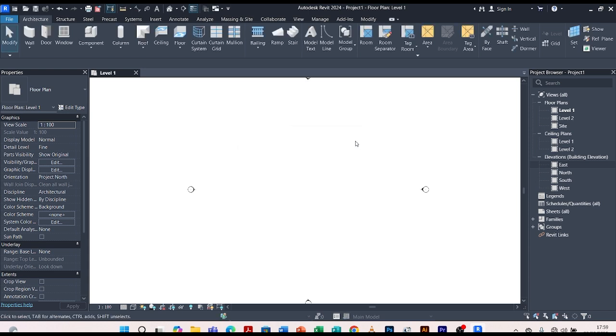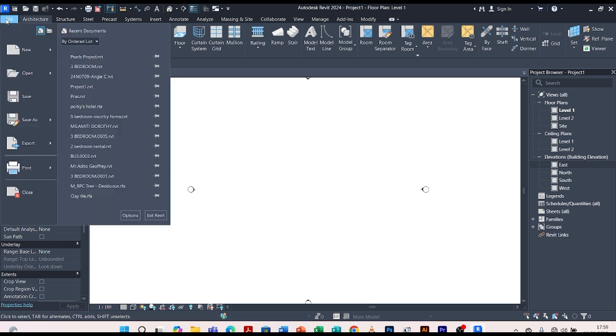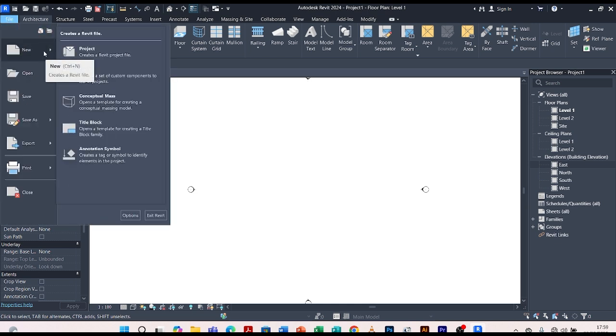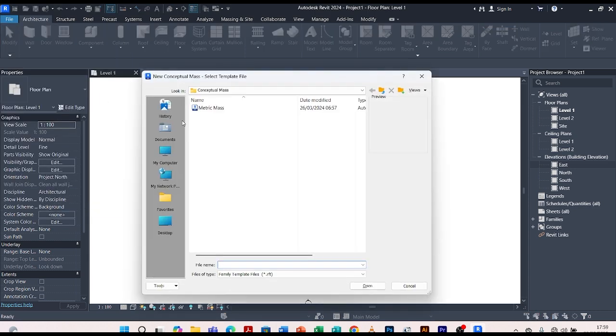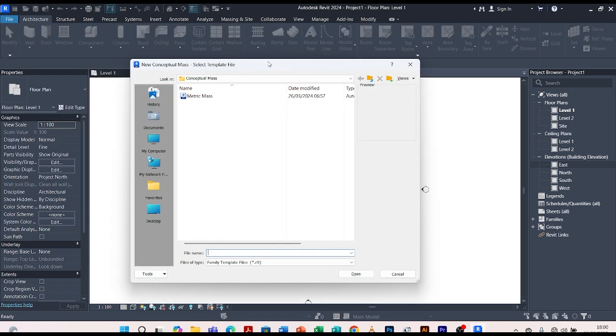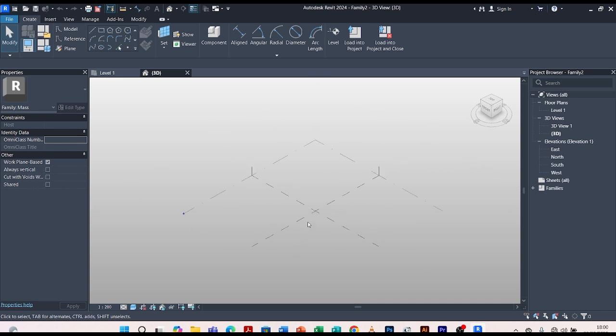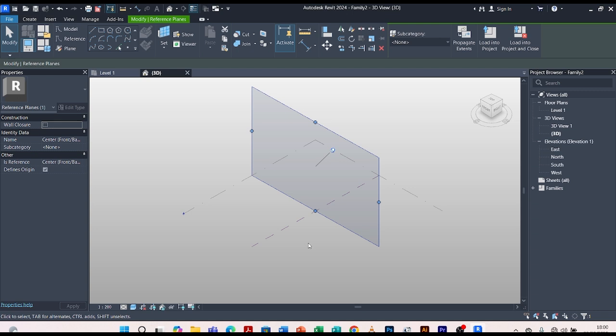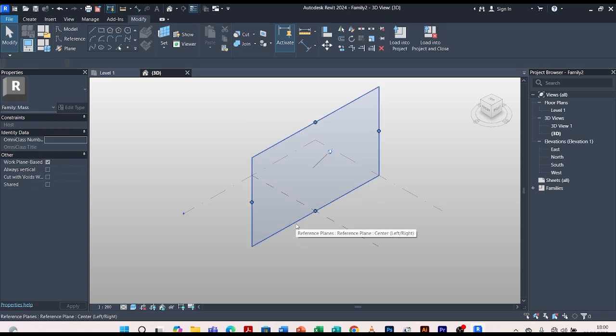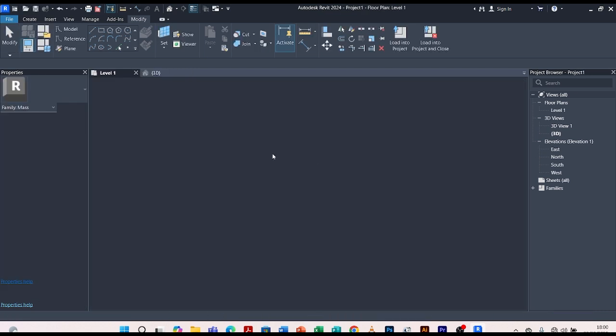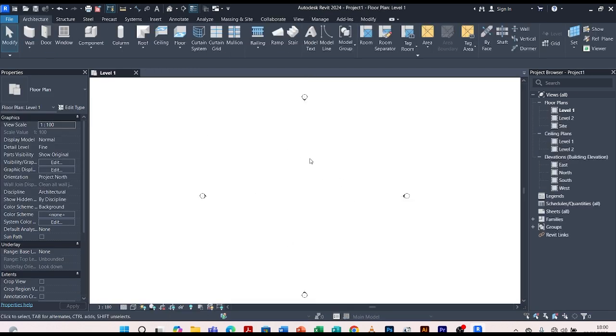Then the last approach, so you come under file, you click file, then you come to new. We are going to create a conceptual mass. When you click on that, it brings you a default conceptual mass template. So you simply click on this, then when you open it, it brings you the template. So this is where you model your mass from. Then after, you can save it. It has the reference lines. So I can get out of this. I'll say no, go back to my level 1.